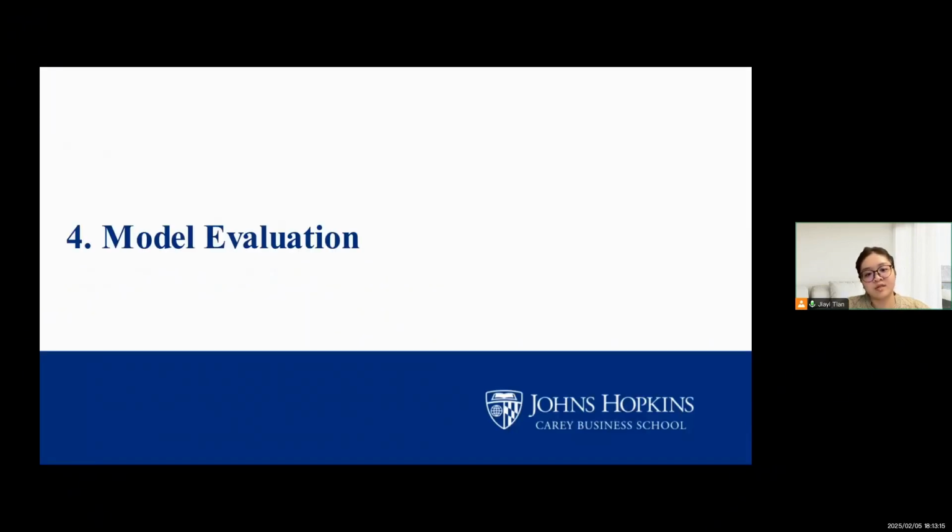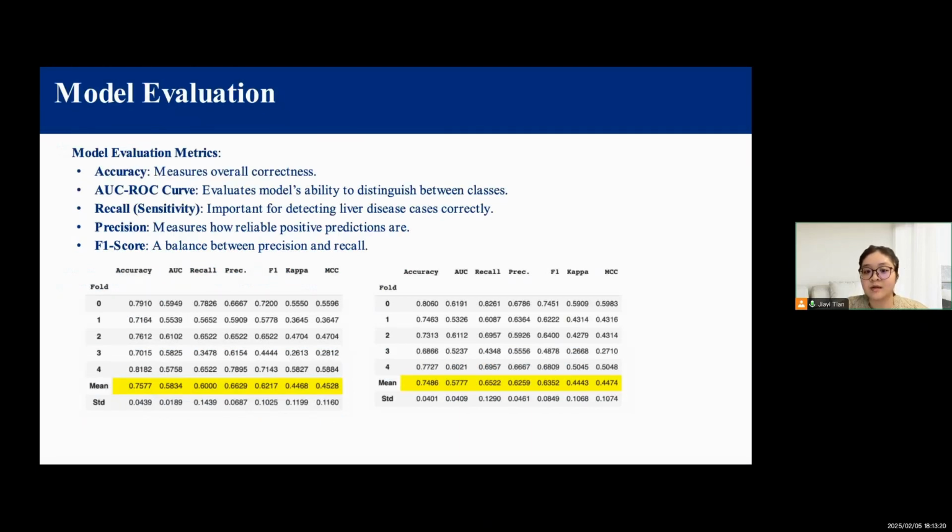The next part is about model evaluation. These metrics are mainly used in this project to evaluate our models. Accuracy measures overall correctness, and the AUC-ROC curve evaluates the model's ability to distinguish between classes. Recall is important for detecting liver disease cases correctly. Precision measures how reliable positive predictions are. And the F1 score is a balance between precision and recall.